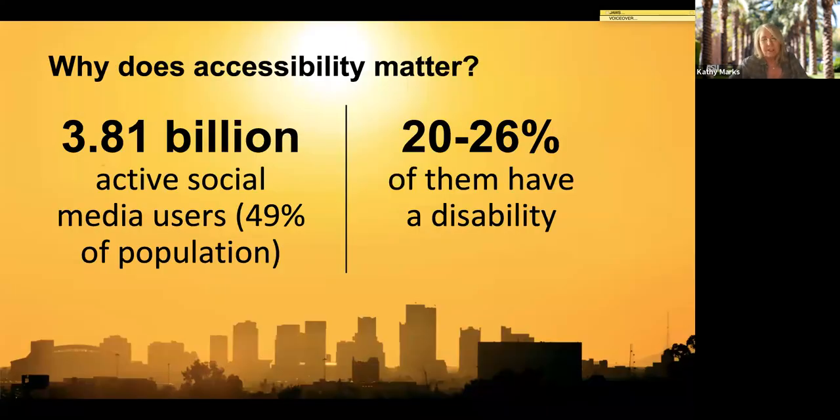Because social media is so essential, accessibility to it is vital. As this slide shows, over 3.81 billion people worldwide actively use social media. And nearly a quarter of them have some form of disability, either visible, such as blindness or mobility disorders, or invisible, such as hearing impairments and cognitive or mental health disorders. Many other people experience temporary or situational disabilities every day. For example, trying to read with a migraine or outside with the sun glaring on your screen.